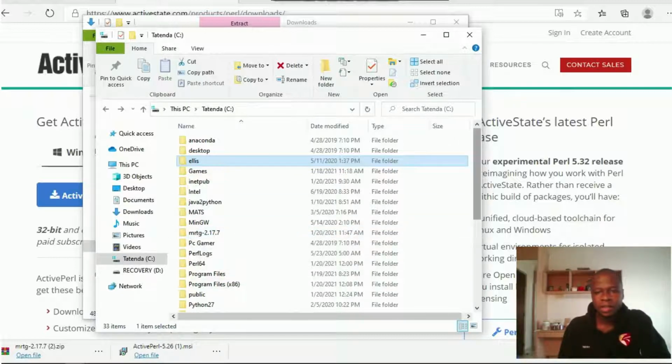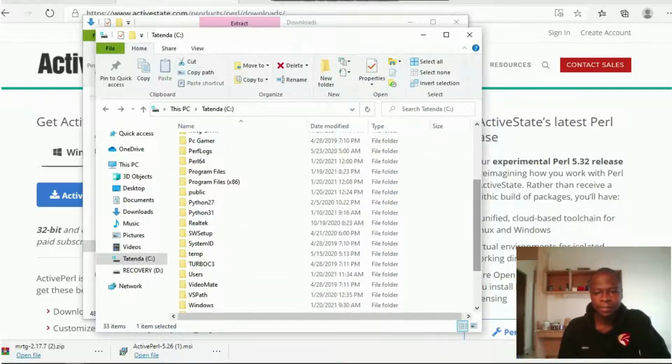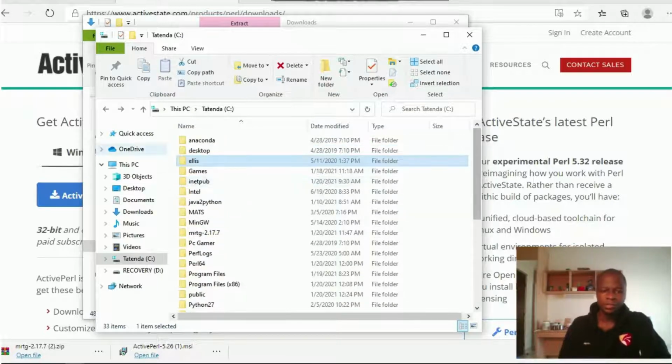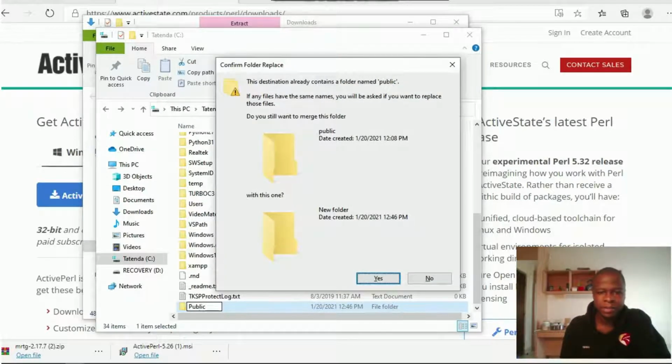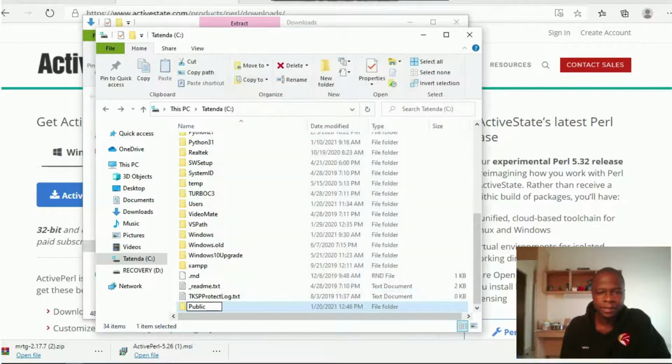So while you are in here, you can also create a new folder. This folder will contain all the files from the MRTG, so you can just create a new folder. You could name it public if you want, or any other name. Just make sure you remember it. Because I've already made public folder, let's say public 1. So we have public 1. This is our folder that we are going to be using.